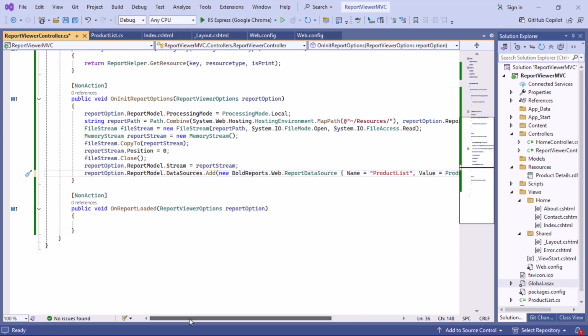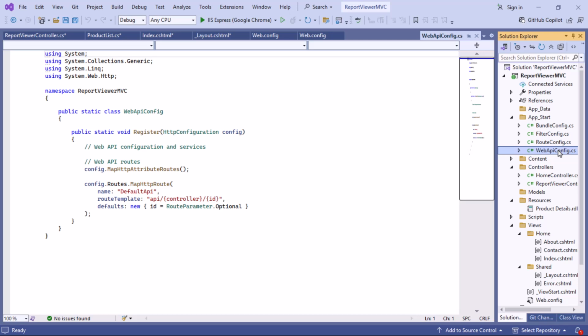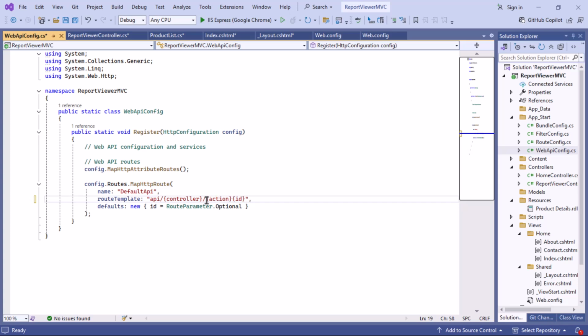Next, I'll add routing information. To include the action name in the URL, I open the WebApiConfig.cs file and change the route template in the Register method.